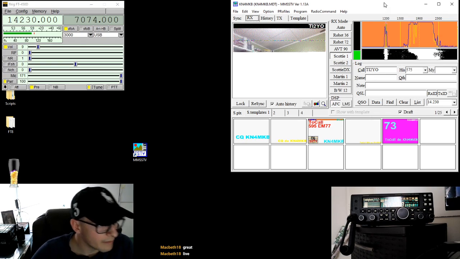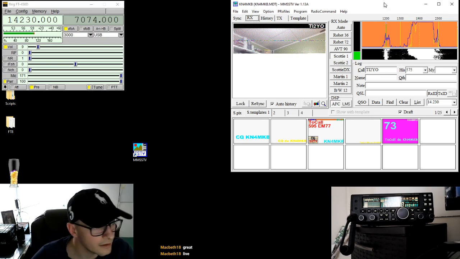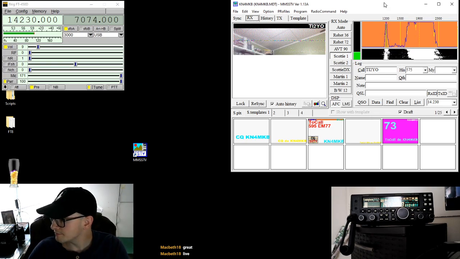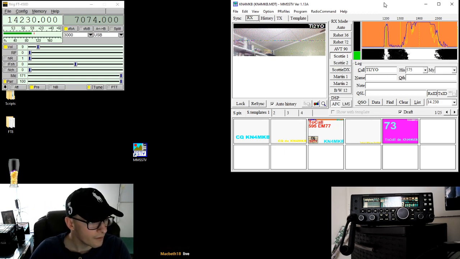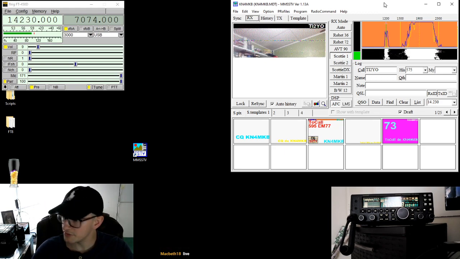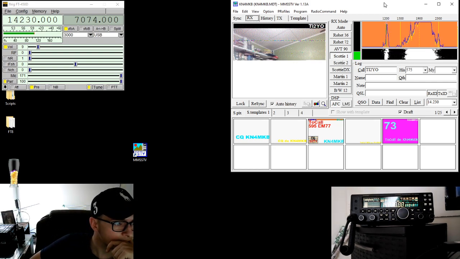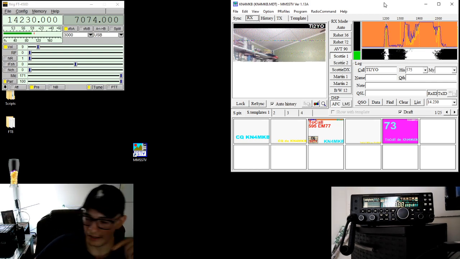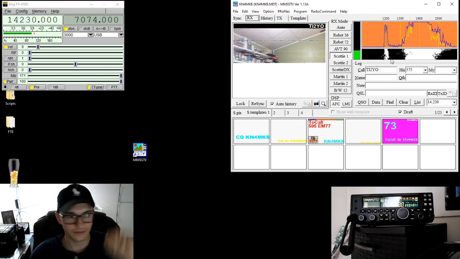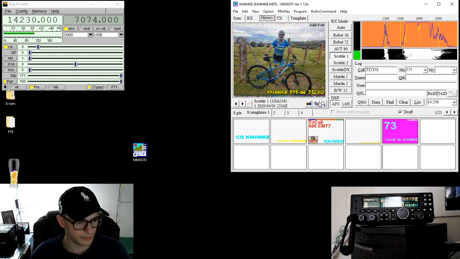And so now we're getting back an image from him, and it looks like it's in his house, maybe? And the cool thing about MMSSTV is it also logs these images, too, so you can go back and look over them.